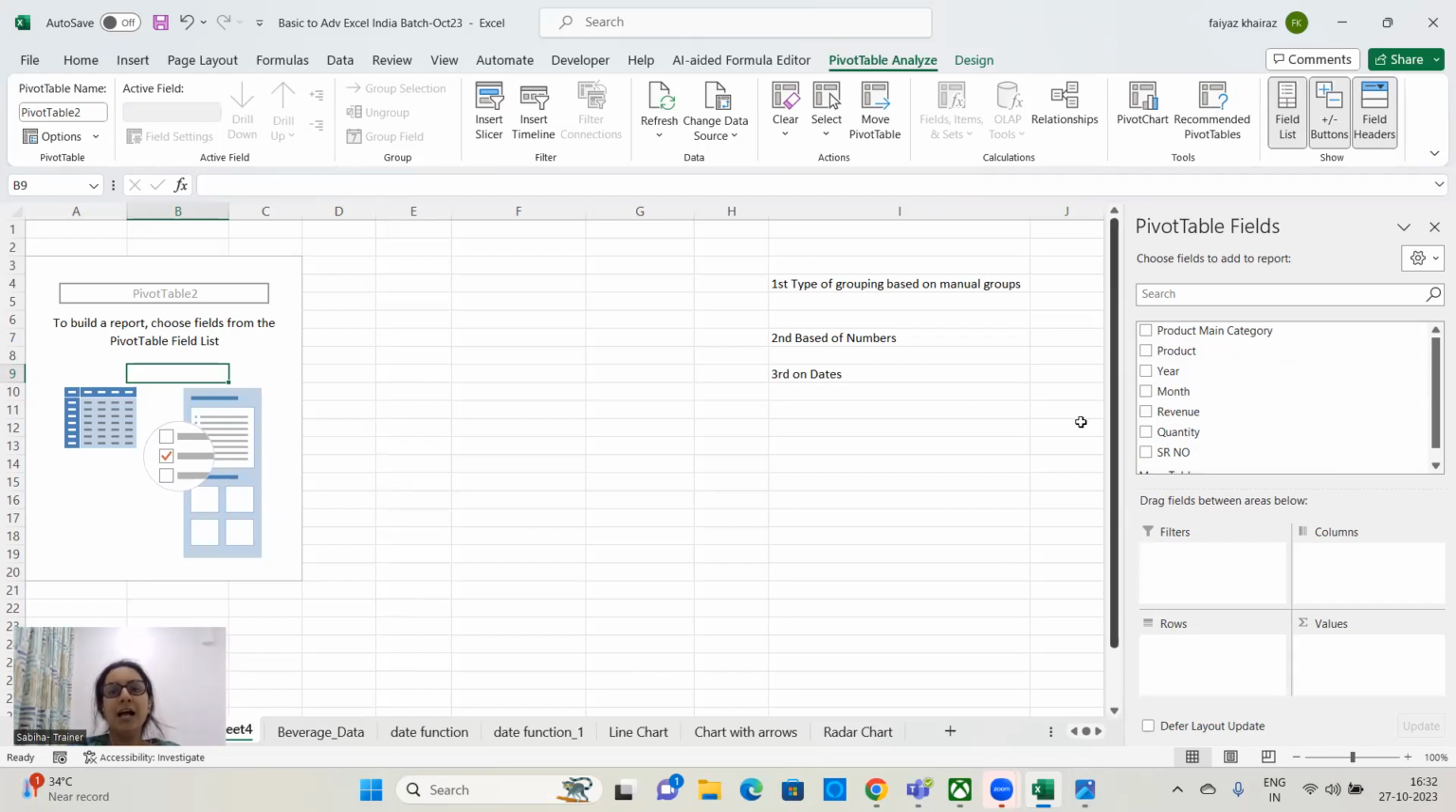Now where am I going to go? I'm going to go to my pivot table sheet, which is sheet 4, and on sheet 4, I do a simple refresh. By doing a refresh, what am I doing? I am telling the pivot table, go to the table and fetch all the data, the new data which has been added, and if any data has been updated, fetch either of that. Is that clear?